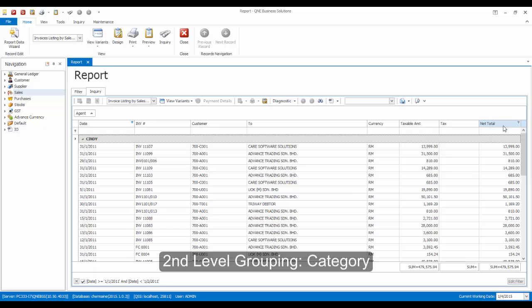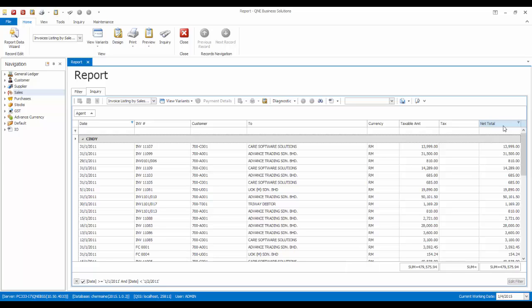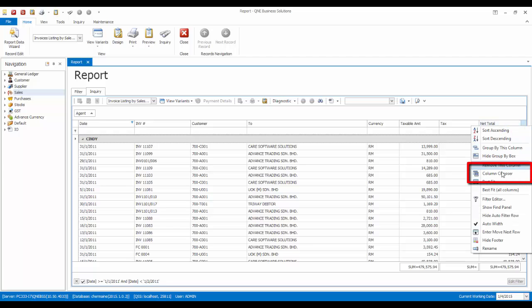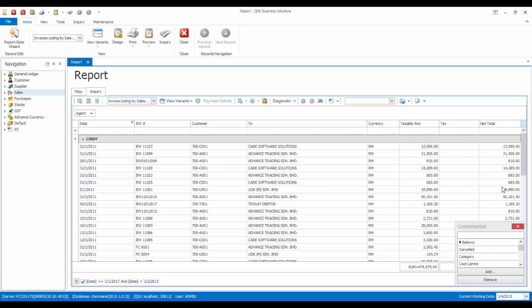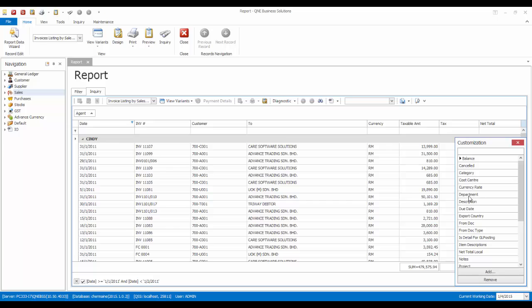Let's say I would like to further group the results by category. However, there is no category column here. You can display the category by right-clicking on the column headers and selecting Column Chooser. You can now drag any fields to the report, and here is the category field, so just click on it to add to the report.